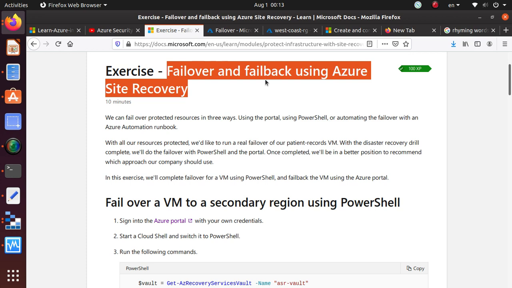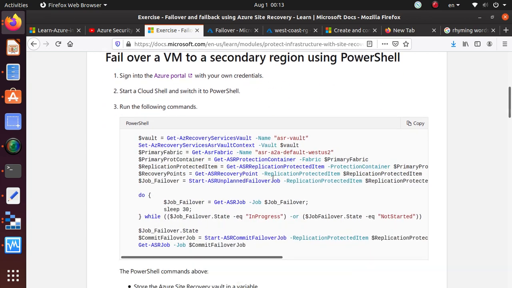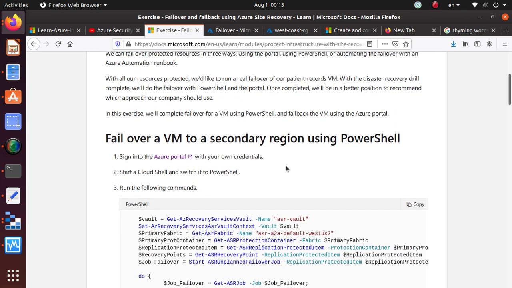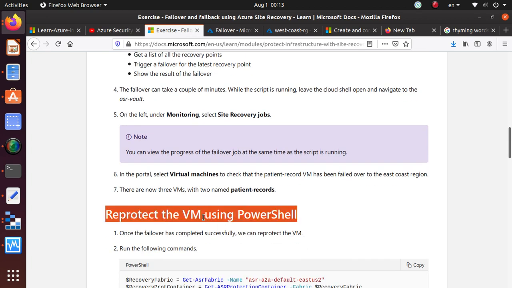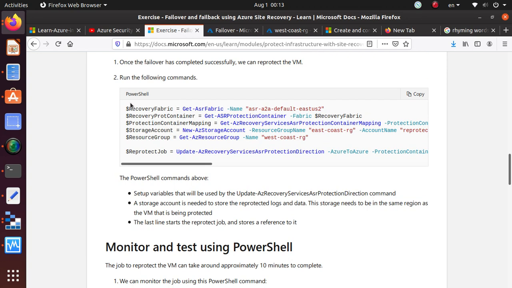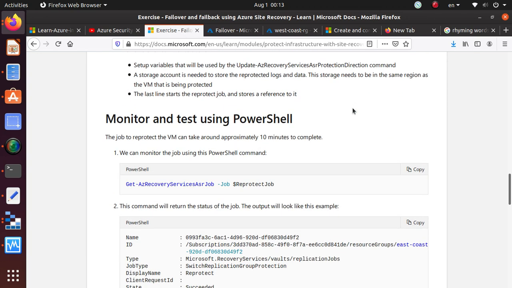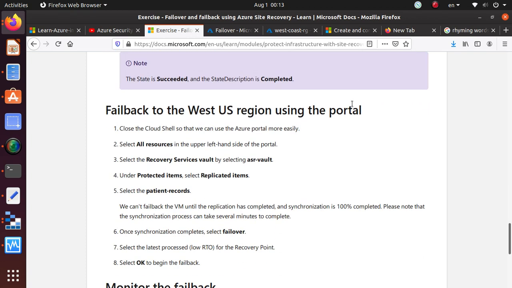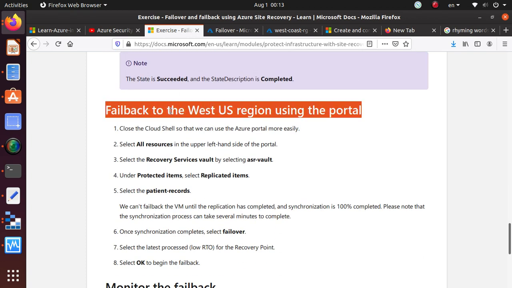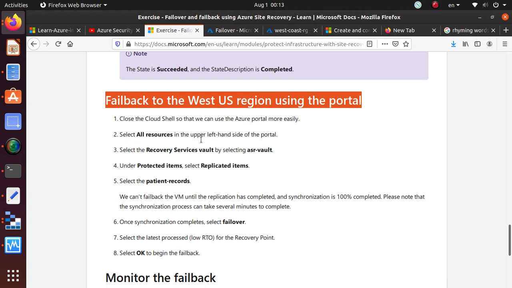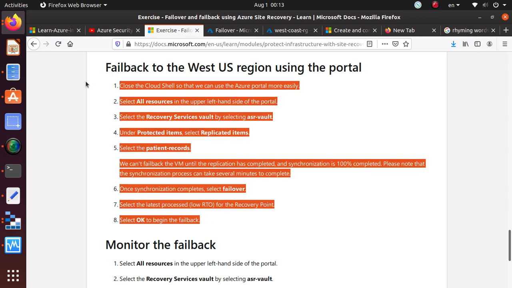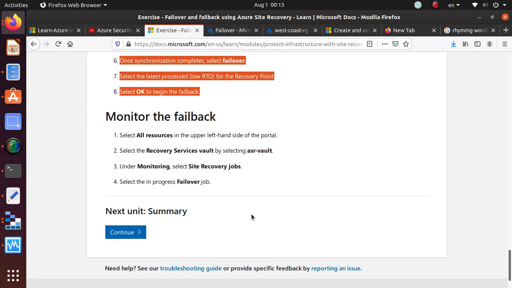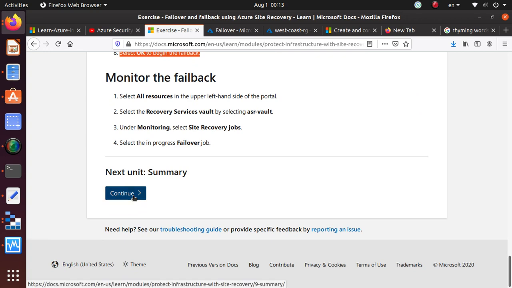The other thing is something called the re-protection. If you want to do this, you've got to do it at the VM level, and you would be running these setup commands over here, which I'm not going to go over in this particular lab. There are some other useful things, and this is how you fail back. You're still going to choose the failover, everything else you're going to choose the similar way, and you just move your resources from west to east.